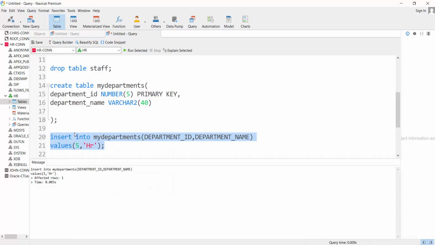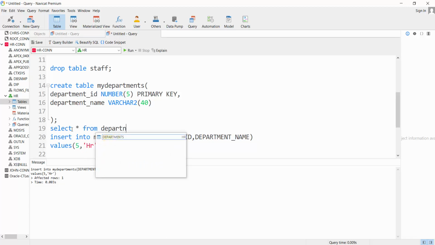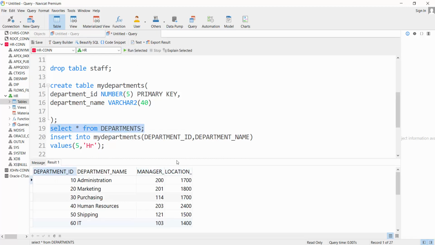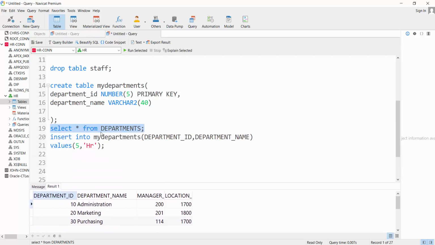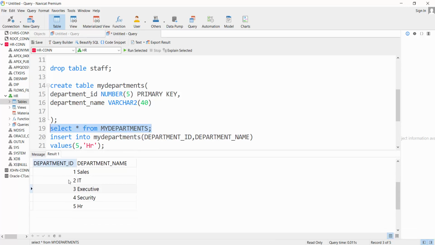All right, let's view our departments table now. Select asterisk from departments. All right, so notice not department, this should be my department. All right, so run it. So we have this table containing 1 sales department, 2 the IT department, 3 the executive department, 4 security, and 5 our HR department. Okay, so now let's create our staff table and then create a foreign key that would be dependent on this department ID here.